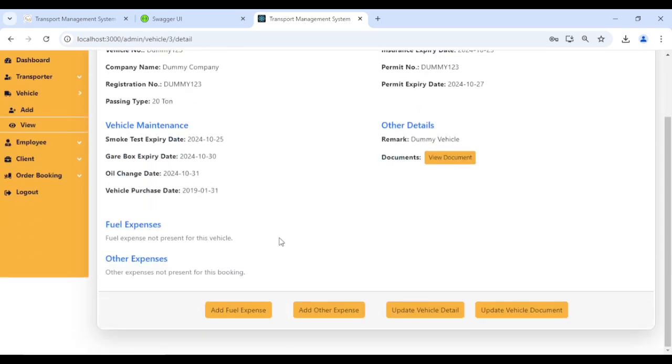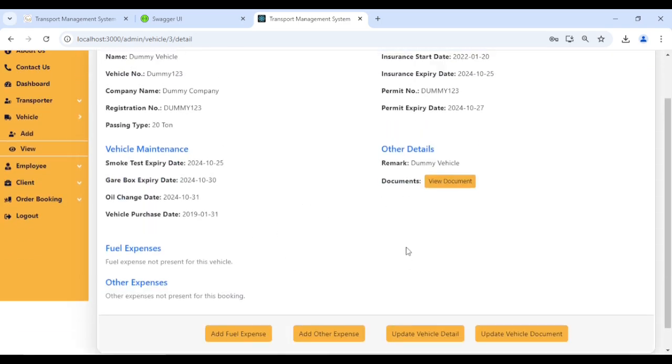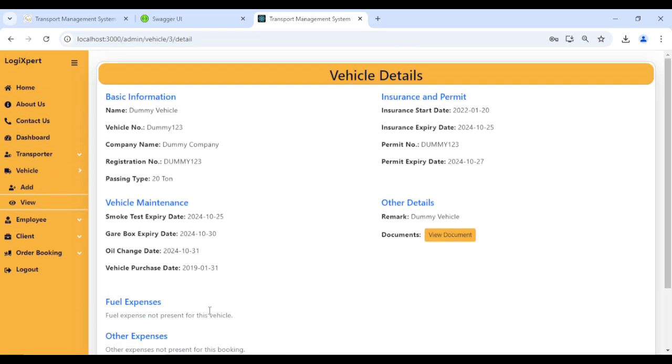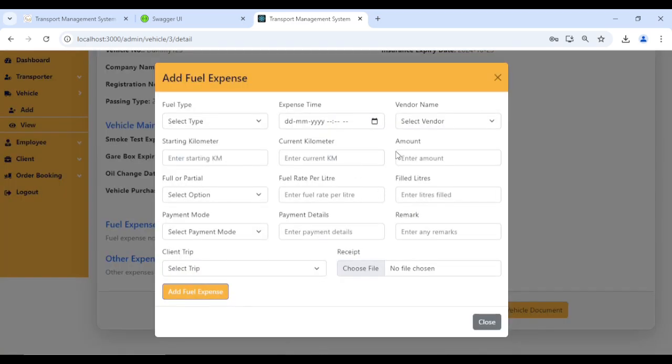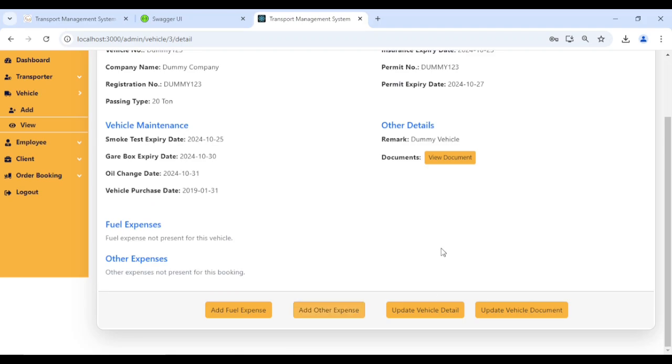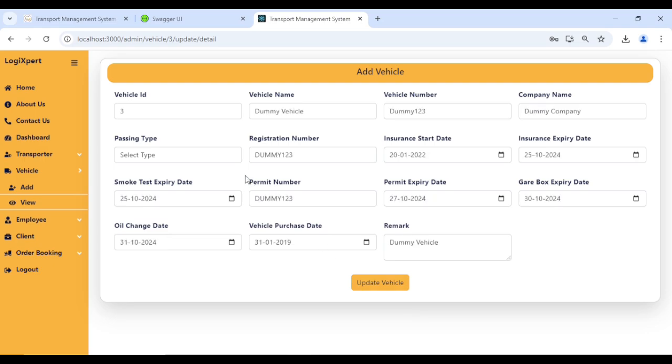Since we have not added that, that's the reason we are not able to see any expense here. From here we can add the fuel expense also, and the other expense, maintenance expense. And if you want to update the document, or let's suppose, firstly I want to update the vehicle details, from here we can change that.